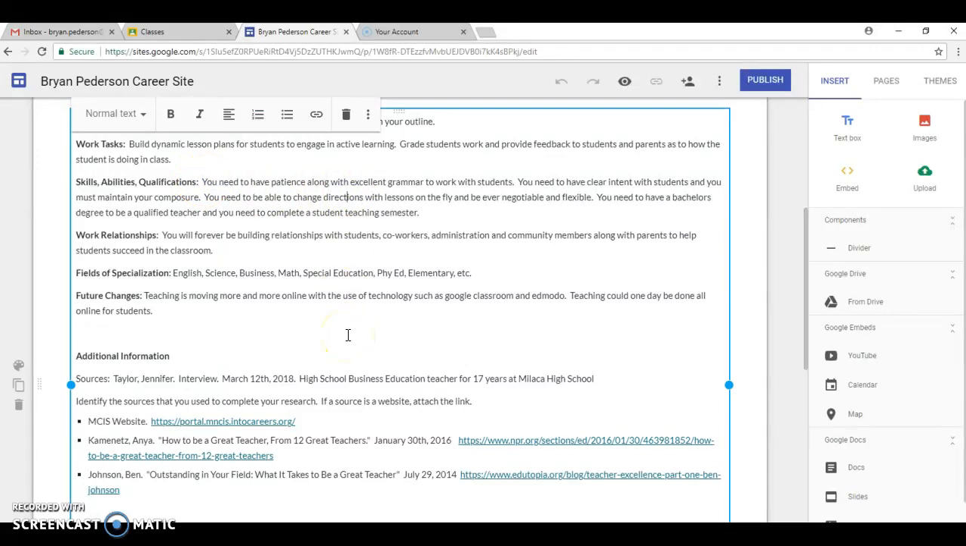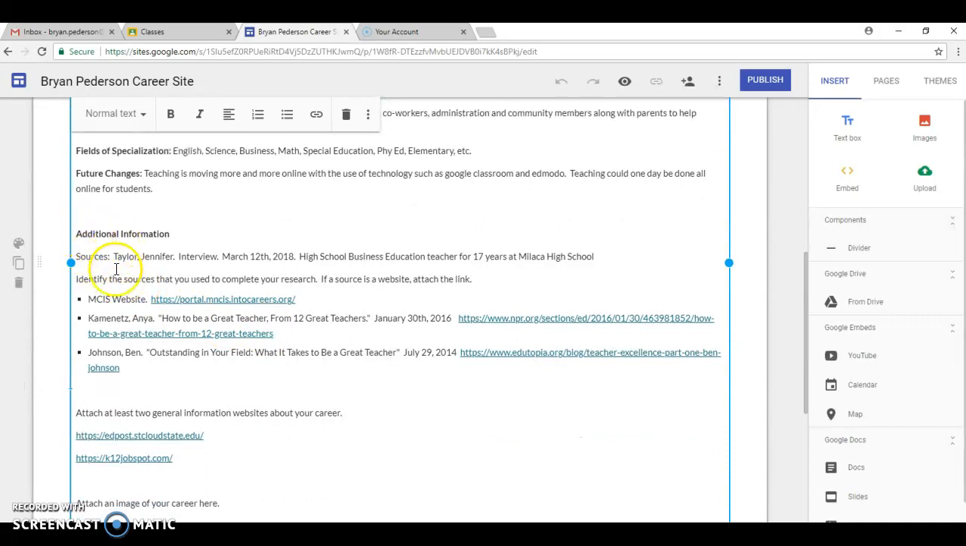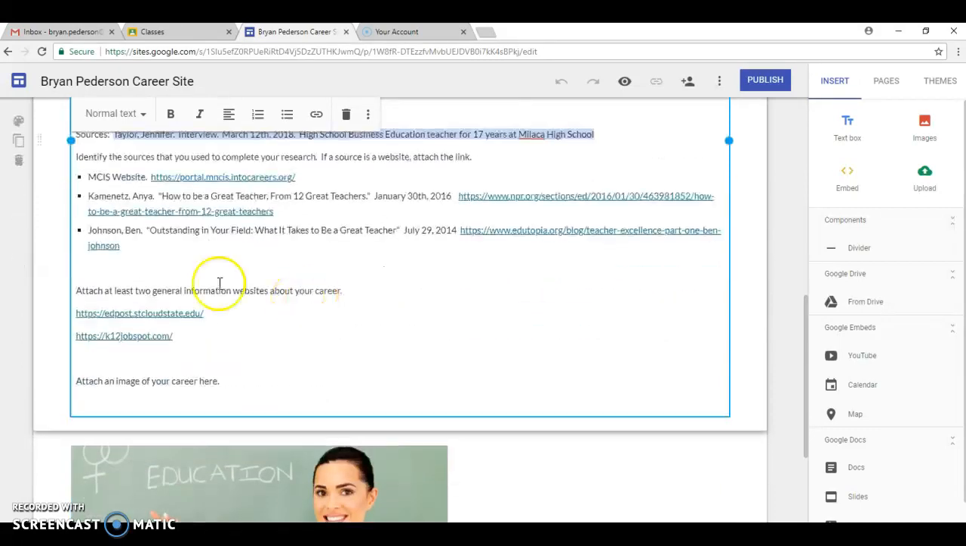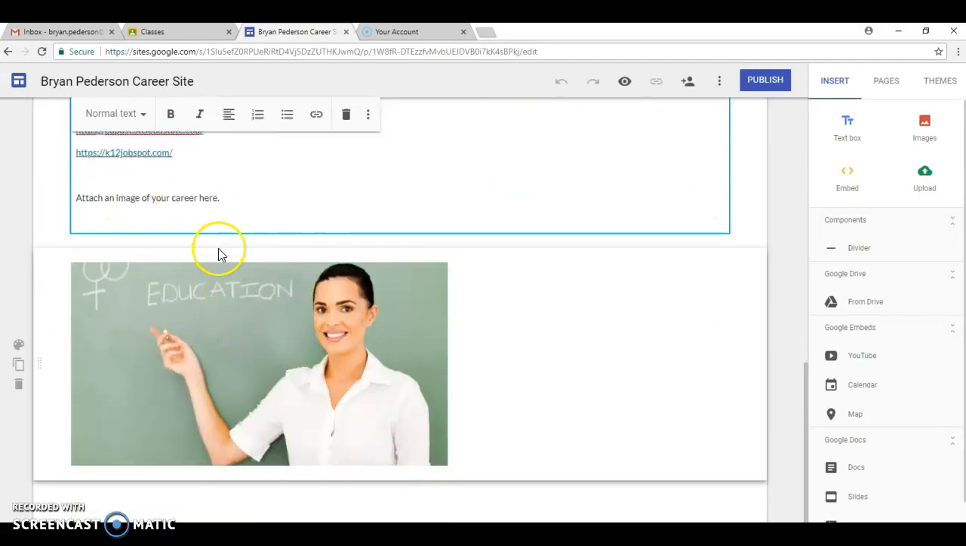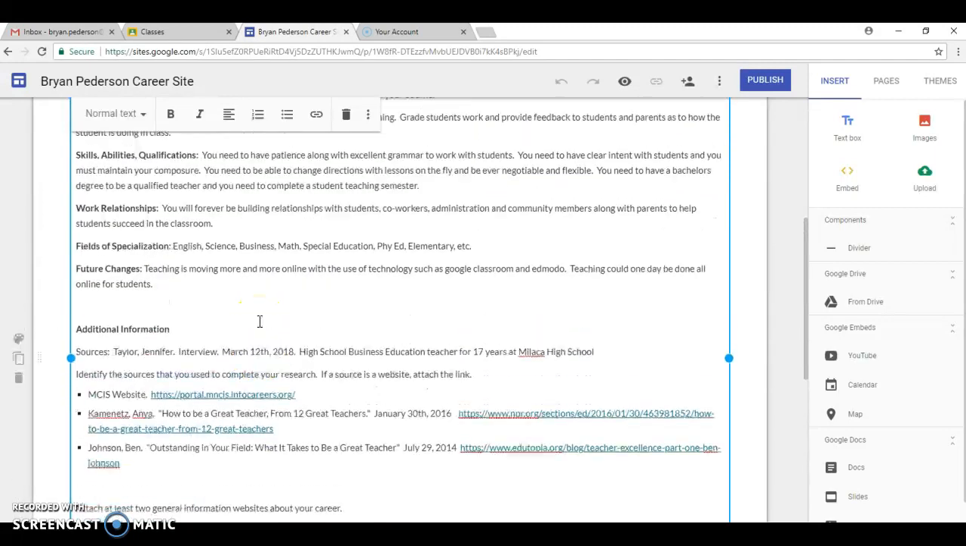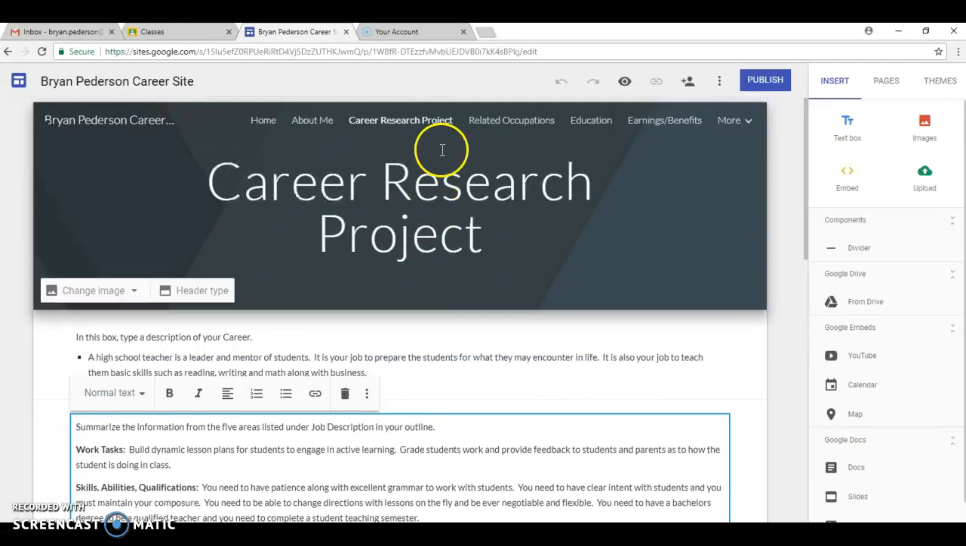You will lose points. Okay, additional information. Here's my sources. Here's who I interviewed, okay? Here's the date. Here's the job the person does. Okay, here's the secondary sources that I completed here. These websites, they're all cited properly, okay? The web address is here for you. At least 2 general information sites about your career. Well, here's where you can get jobs. And here's another site where you can get jobs, and then I attached a picture because it tells me to. So that's what the Career Research Project tab looks like.